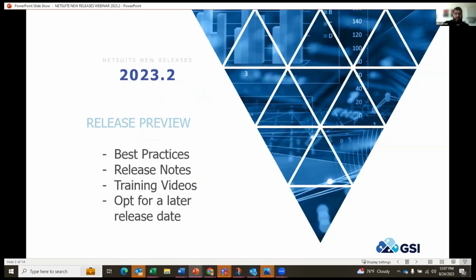Okay. So let's talk a little bit about the new release. When you log into NetSuite and a new release is coming up, you should get a new release portlet that's got a couple of different options on it. It's going to show you access to your release preview environment. It's going to have some training videos. It's going to show you the notes. What we recommend is making sure to leverage that release preview environment.